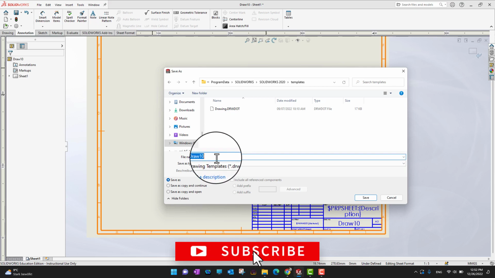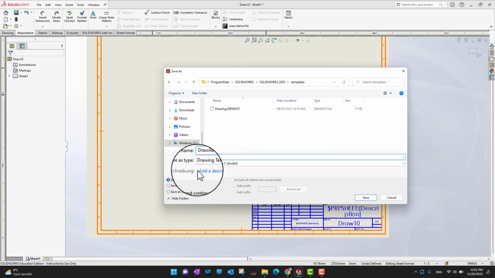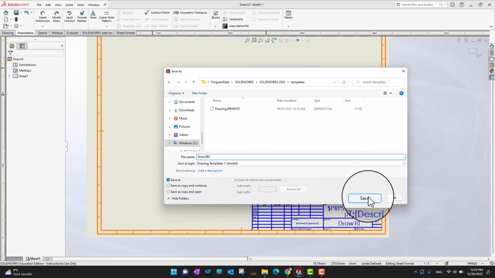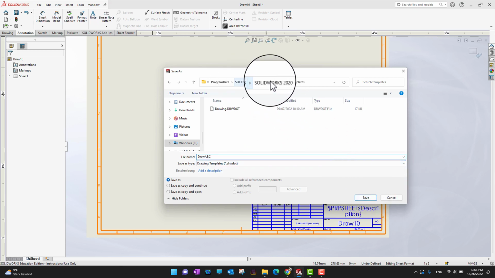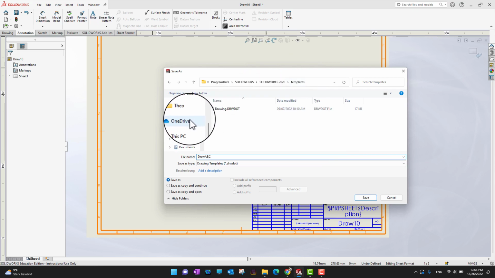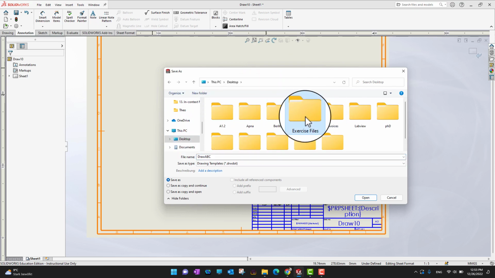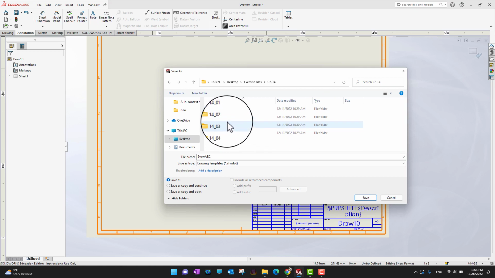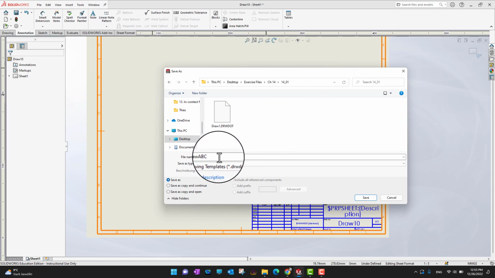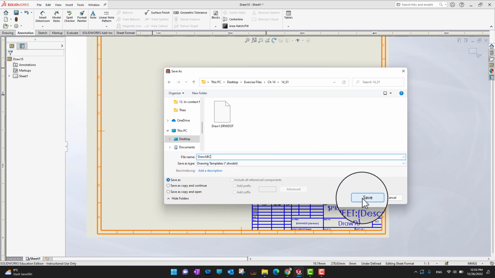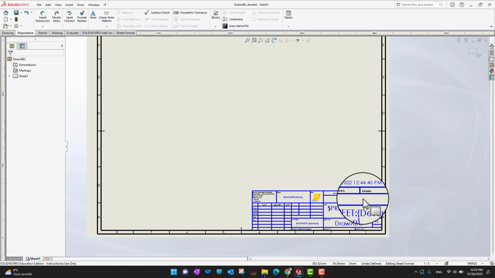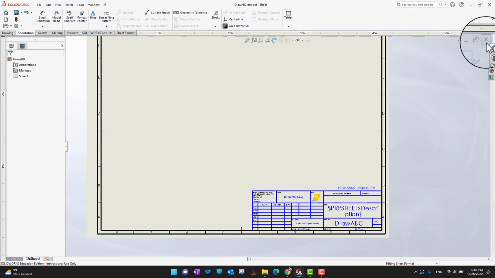Suppose it's a drawing for ABC company, so I can just save it like that. It's going to save into the templates. No, I want to save into the exercise file chapter 14_01, and I want to save it as draw ABC drawing template, and then I'm gonna click the save button. So in this way I can save my template. Okay, then I'm just gonna exit this template.